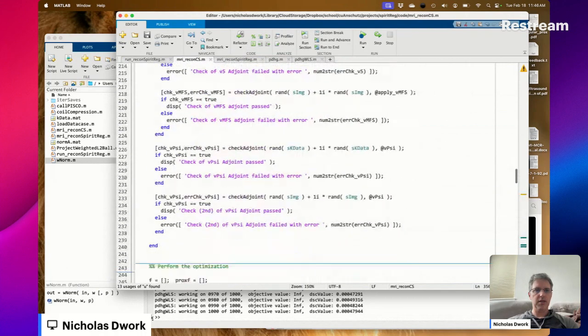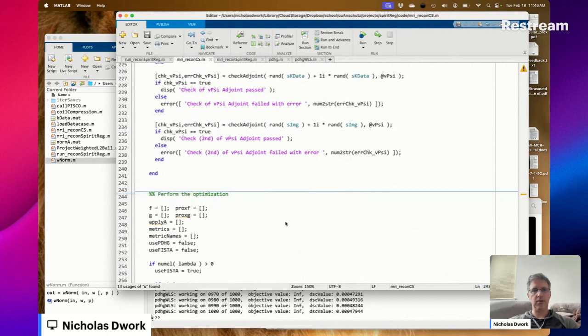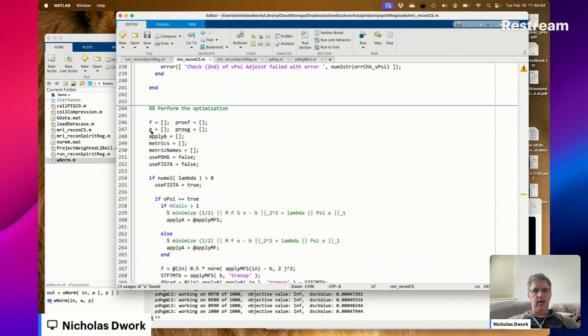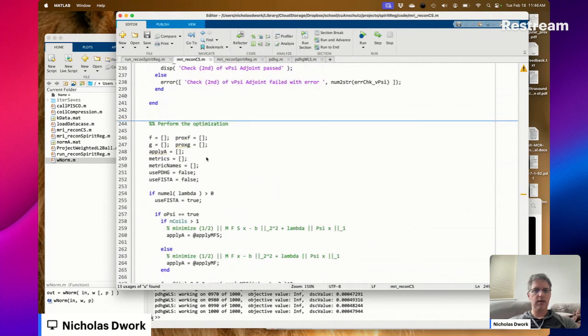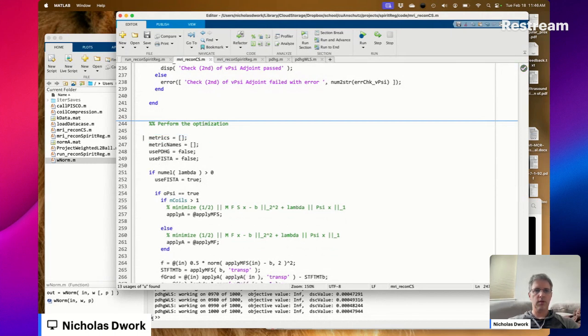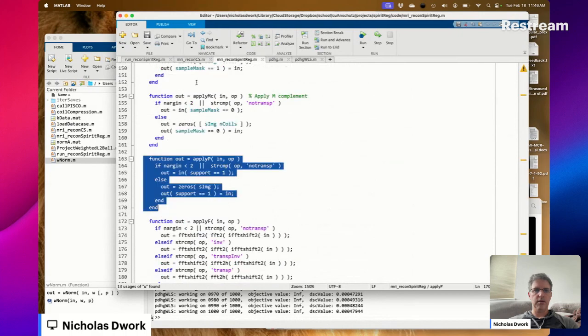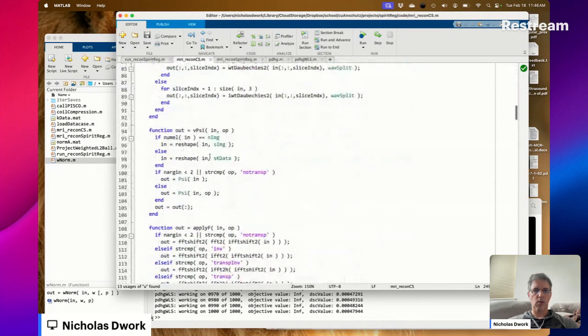I guess prox G is showing an error here, and apply A, because they're always defined no matter where we go, and that's fine. I guess G is not, oh no, it is, yeah, okay. Great, great, great, great. Maybe we should just delete these. And those. Let's add in the support.